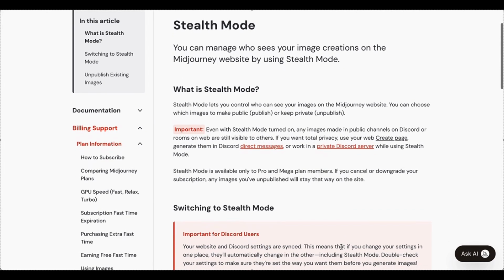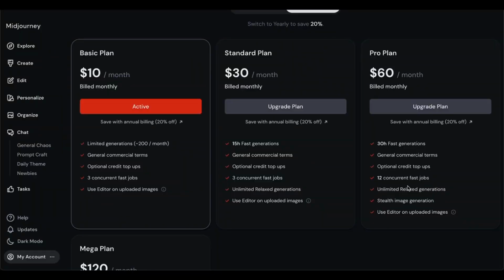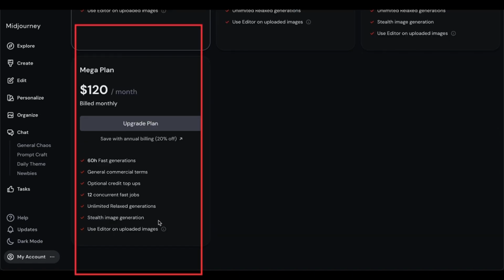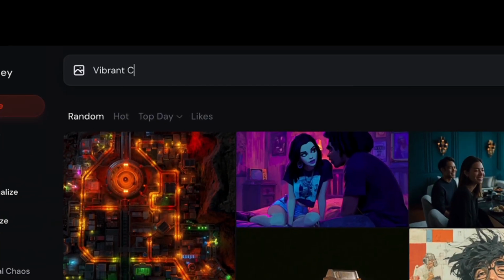Enter Stealth Mode, Midjourney's privacy feature. The catch? You'll need a pro subscription, $48 per month annually, $60 monthly, or a mega subscription, $96 per month annually, $120 monthly. Once it's on, you can choose to hide your work from public view by adding ~stealth after the prompt. Total control, total privacy.